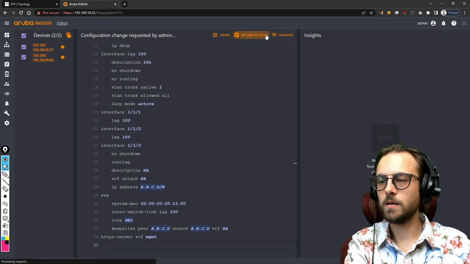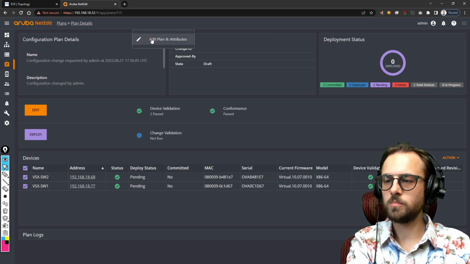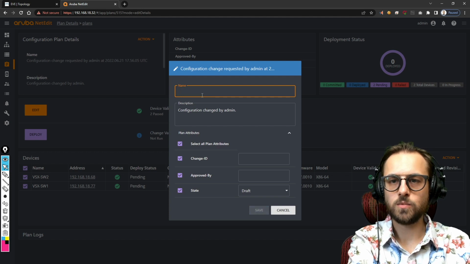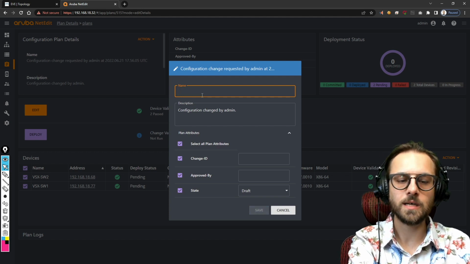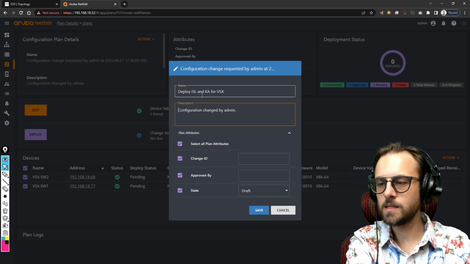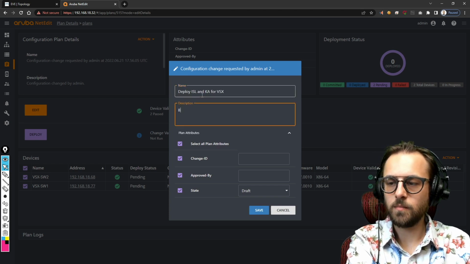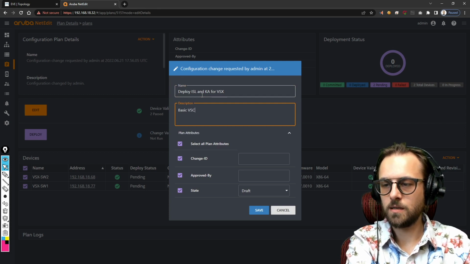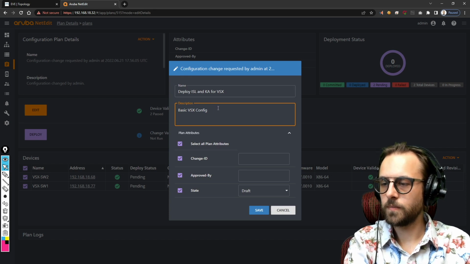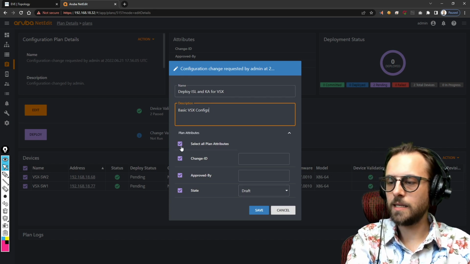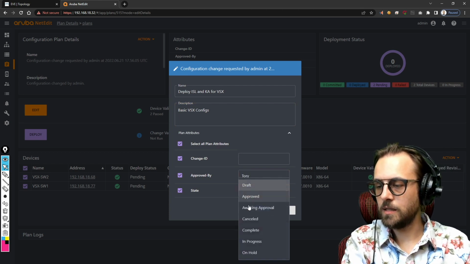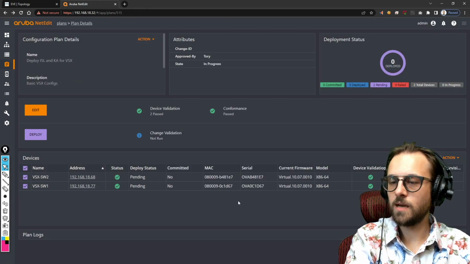So we're good there. Now we can go to return to the plan, and let's just pretend we're in a change window. And so we need to add some change management data here. So we're going to call this deploy ISL and keep alive for VSX, and we'll just call it basic VSX configurations. And then we're going to go ahead and just approve, say I approved it, and that the change is in progress. So we're going to save that.